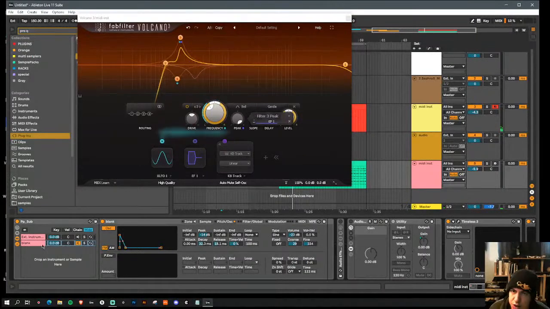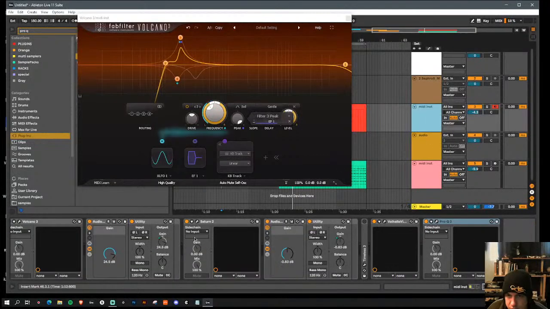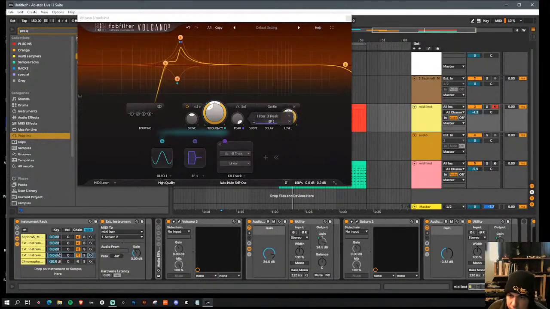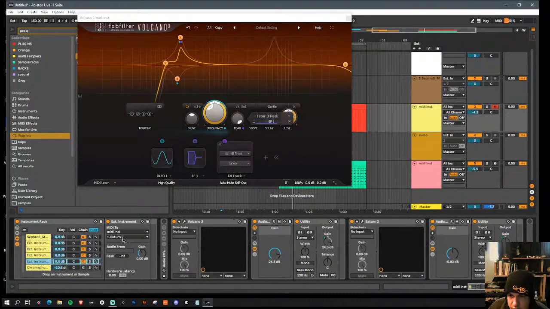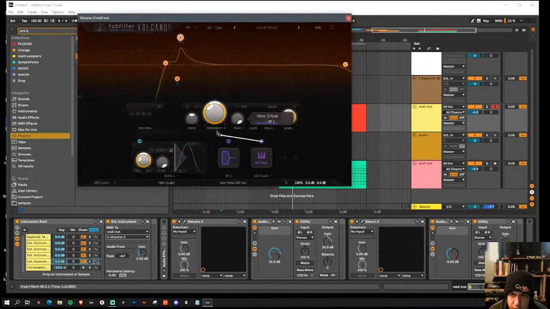Key track to change the LFO rate. So we could do this, or actually, you can send the MIDI from a different instrument. So let's send it from our lead. We'll duplicate one of these and send it to not the channel we're on, but the other channel that we're doing our chords with. And send it to the Volcano. And now check this out. We can get the LFO rate to track.